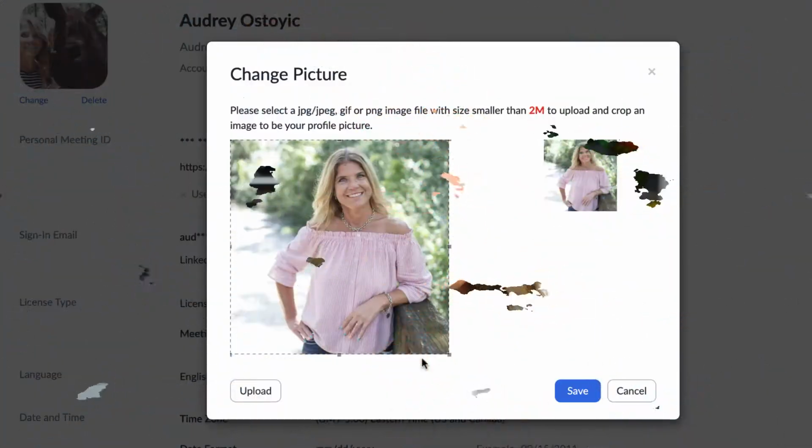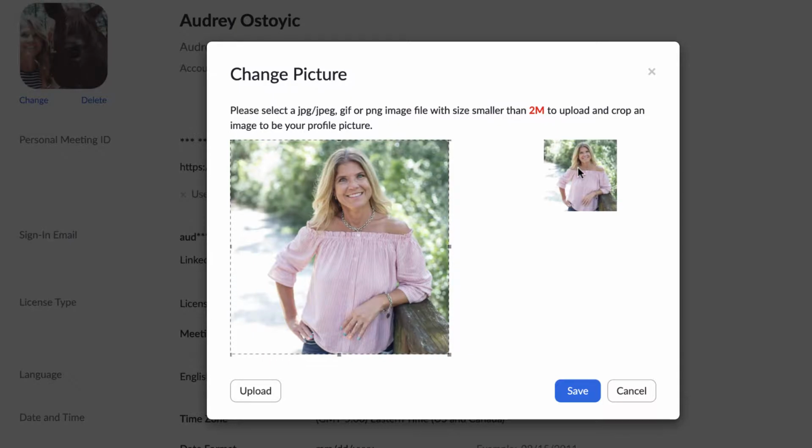In this video tutorial, I'm going to walk you through how you can update or upload, add a profile picture into Zoom. So that way, if you ever do decide to turn your camera off, there still will be a picture of you.